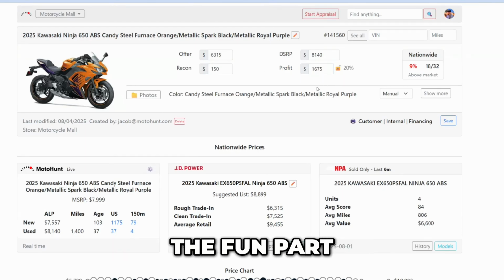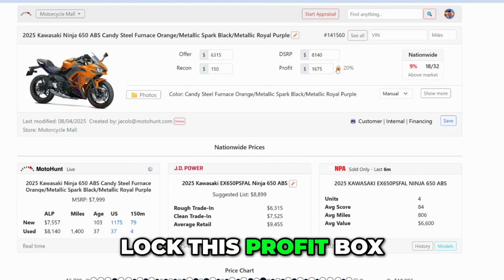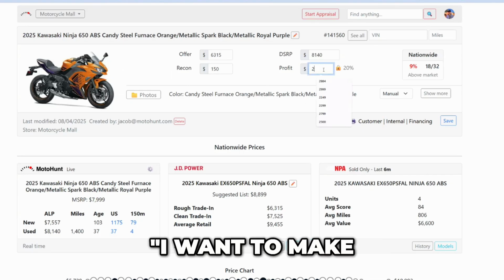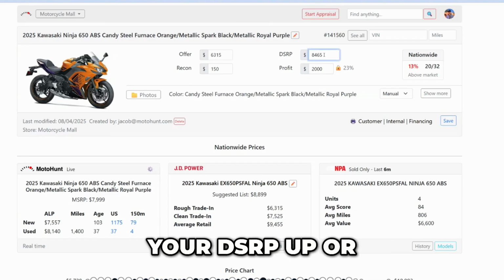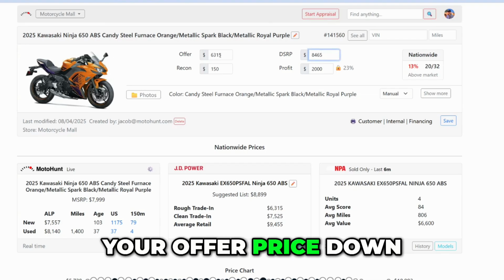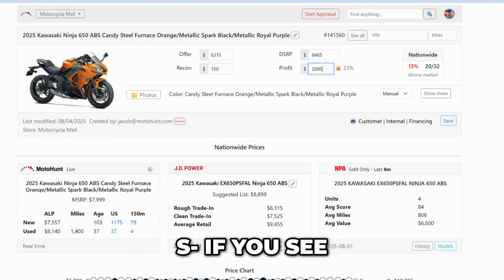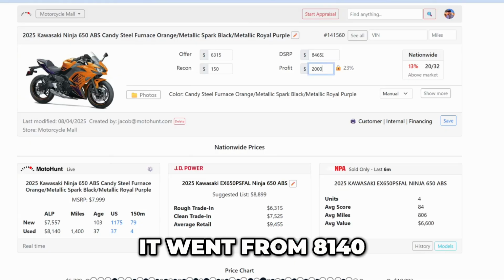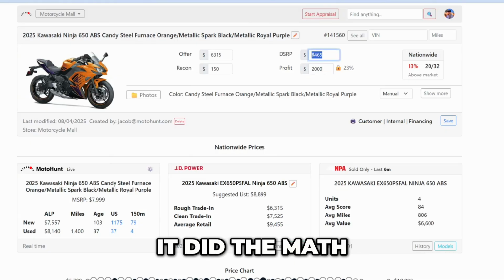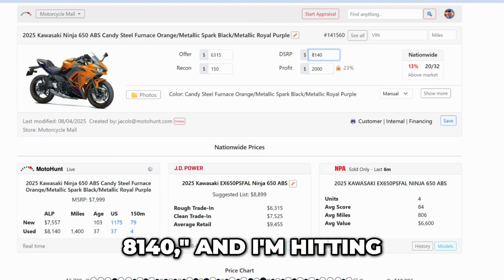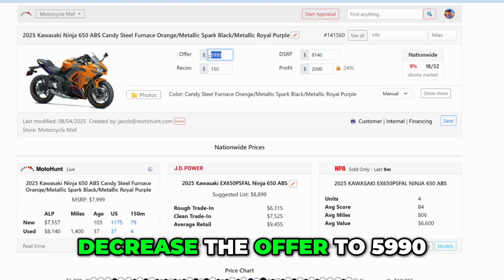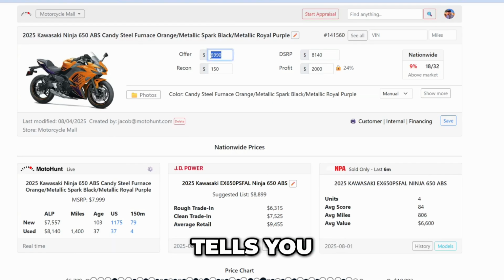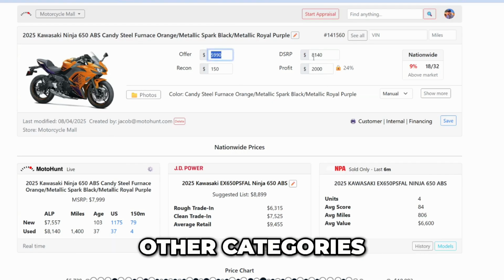But here's kind of the fun part: if you lock this profit box and you go, I want to make 2,000 bucks on this, and you hit tab, it will either adjust your DSRP up or your offer price down. So let's say you see it went from 81.40 to 84.65, it did the math for us. But you go, you know what, I want to still sell this one at 81.40, and I'm hitting tab on my keyboard, and it will now decrease the offer to 59.90. So it kind of tells you what the buy price is based on the other categories.